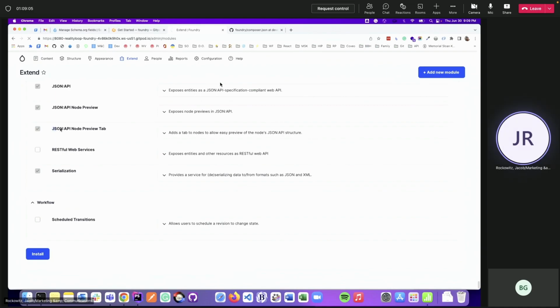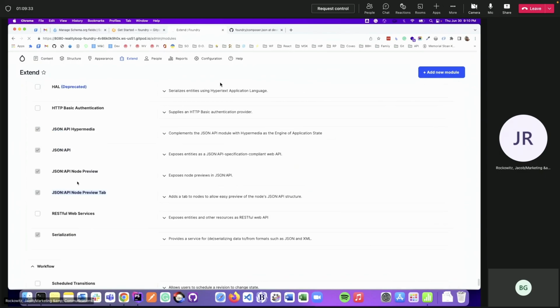The JSON:API node preview tab, I find that clunky, and that's why I wrote the JSON:API preview. The code that Contenta had to do that preview inline is so simple, and you can control the formatting so you can get it standardized. The preview tab is a really awkward looking thing. We would potentially remove that if we were using Schema because it has the functionality anyway.